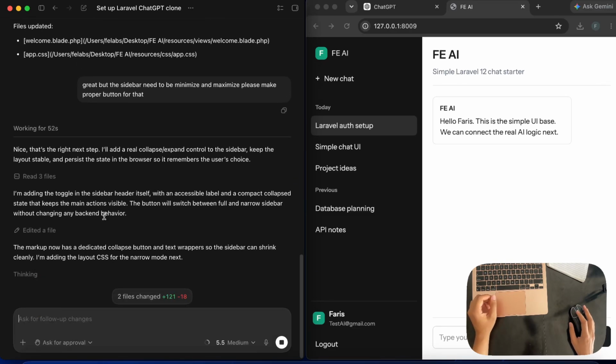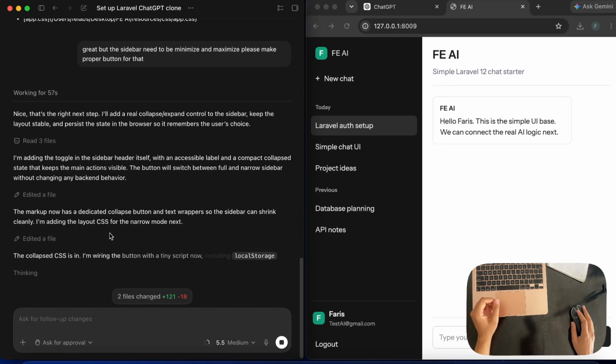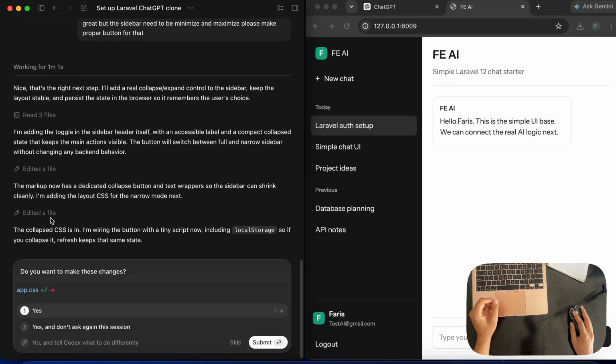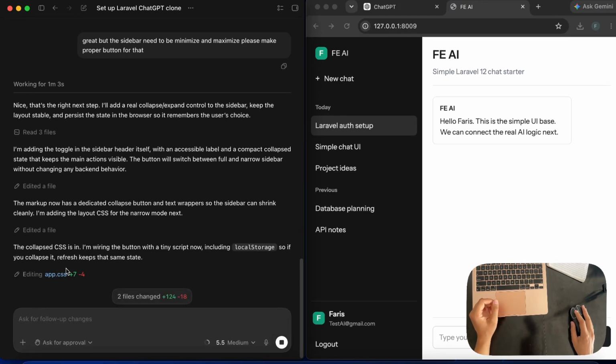Okay, it continues. It says the markup now has a dedicated collapse button and extra button so the sidebar can shrink cleanly.